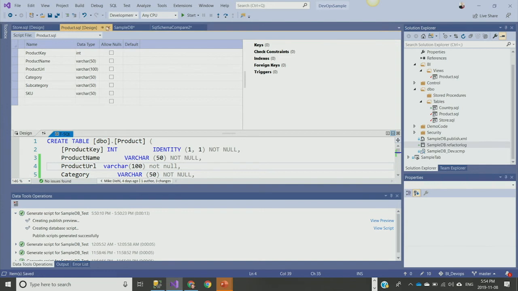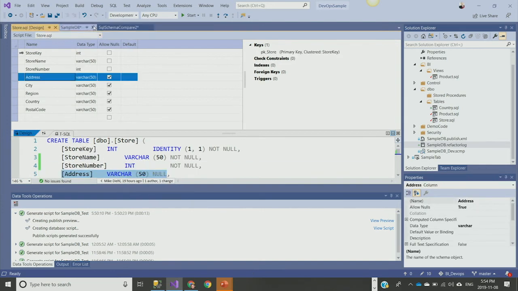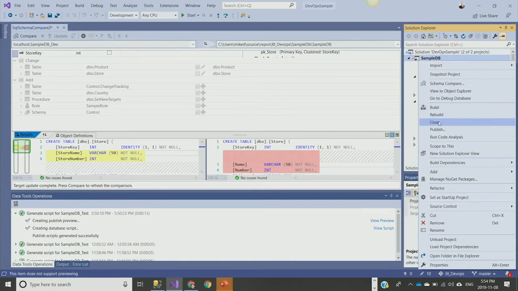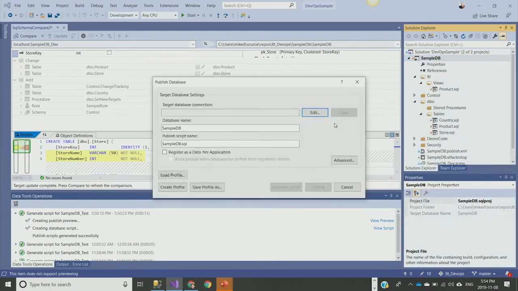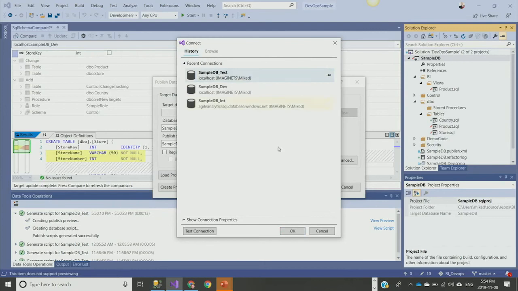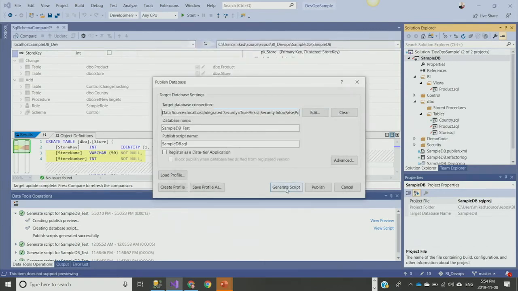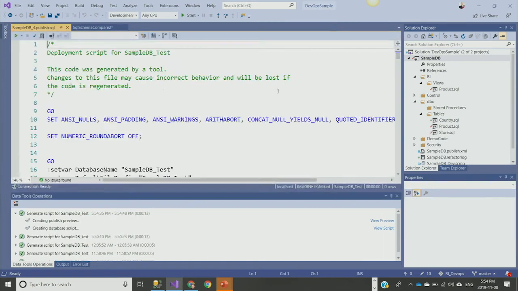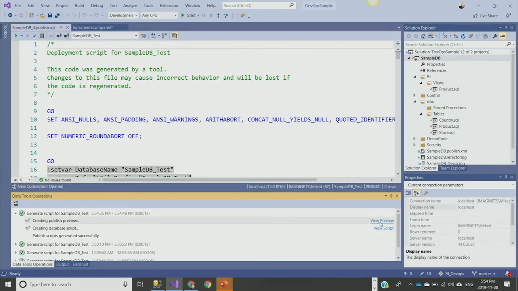So now that I've made those changes to this one, let's go and see what that publish does. If I right-click and choose publish, connect to my test database, and generate script. By the way, my pipeline later on is going to use these exact same kinds of steps. It's just going to be command line driven, right? So if you learn how to use the publish here, you're going to learn how it works in the release pipeline later on.